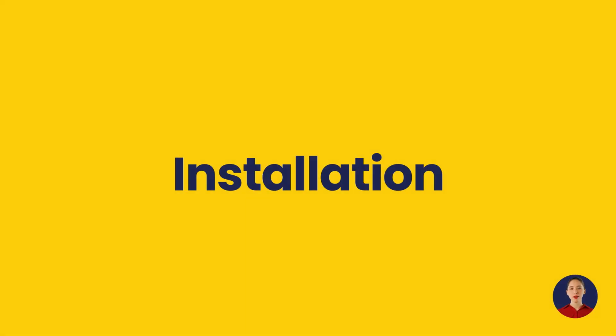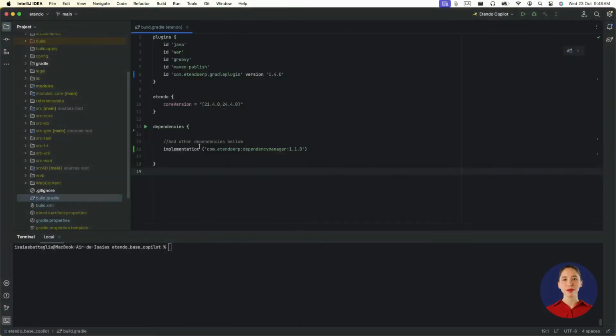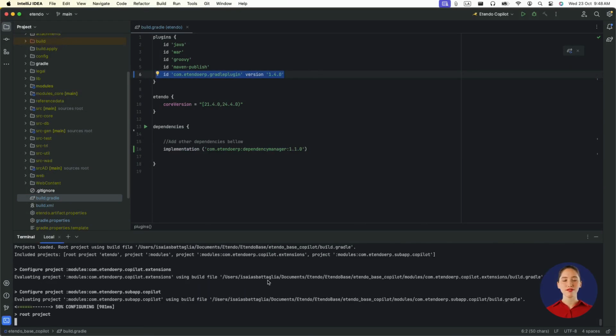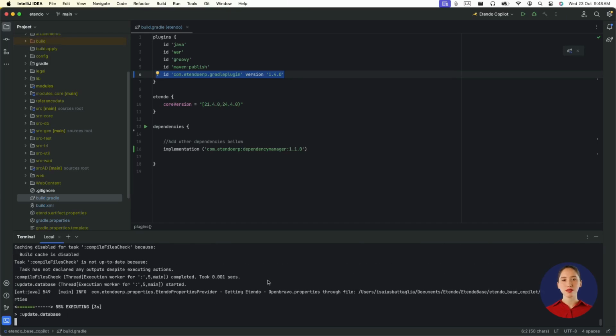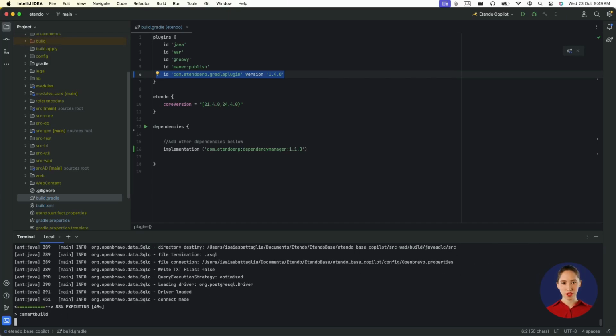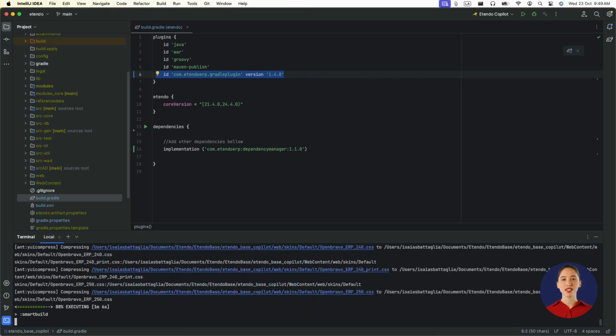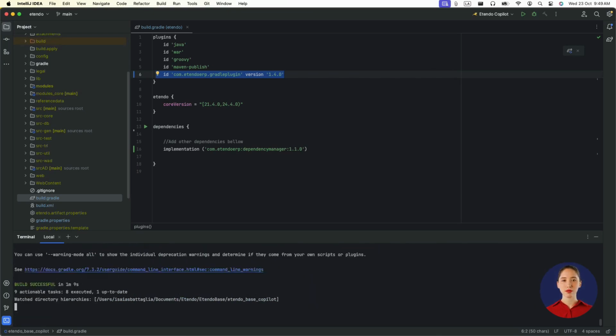As a first step, we will guide you through the installation of the Attendo Dependency Manager module, which enables seamless package management within the Attendo Classic interface. To begin, add the dependency to the Build Gradle file under the Dependencies section. Ensure that your Gradle plugin version is 1.4.0 or higher by checking the plugin section of the same file. Once verified, run the command Gradle Update Database SmartBuild in your terminal to complete the installation. Remember that you will find this updated information in the video description.